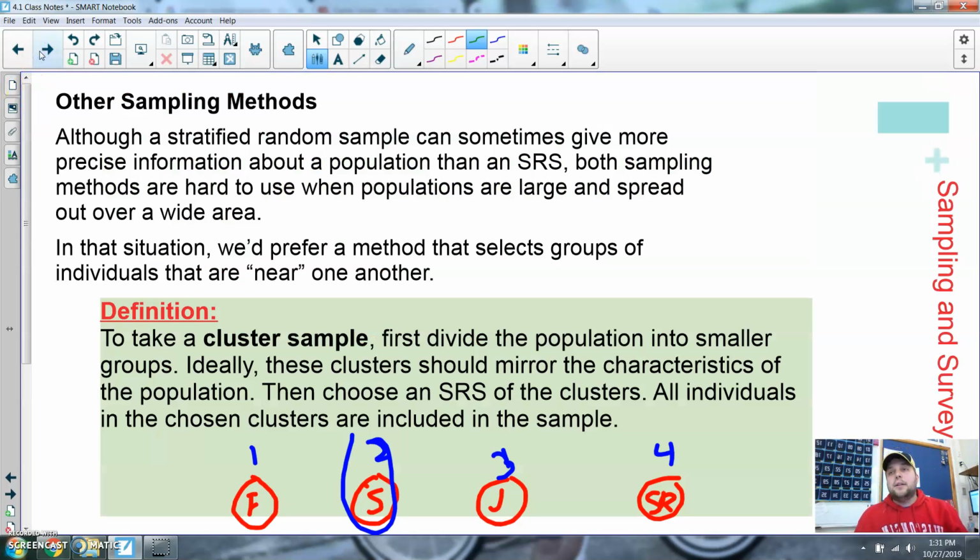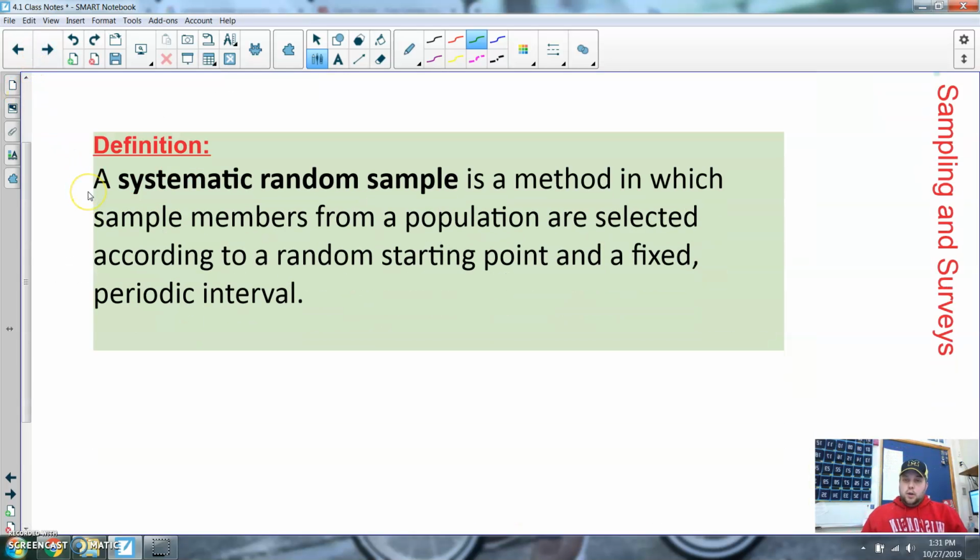We have a minute to discuss the last one. Whew. You know what? I'm going to do this tomorrow. We're going to talk about systematic tomorrow, and we'll see how we do.